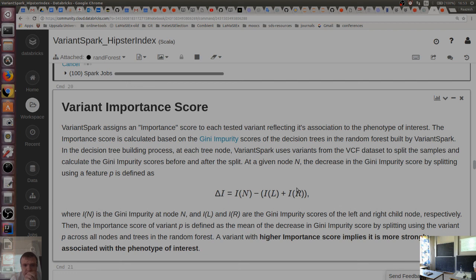Okay, so this is based on the Gini impurity scores. Yeah, but this is kind of the math part of this. The Gini impurity score is like uncertainty, right? You want it to be as low as possible. Yeah, so it's a measure of how homogeneous a certain genotype is inside a partition.